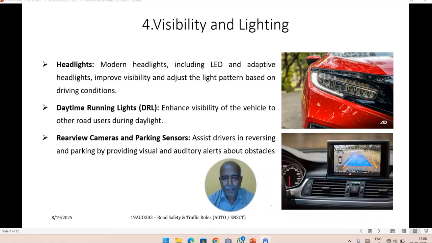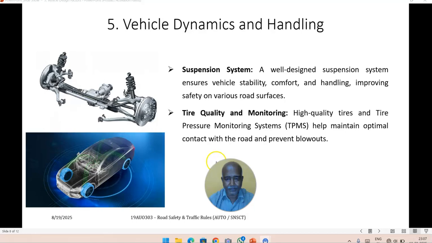In this we can see about visibility and lighting also. Whichever car is running, the headlight must have a focus area, including some LED bulbs, so that it is visible to other people coming in front of us. There is also a daytime running light provided on the headlights. Rear view cameras and parking sensors will assist the drivers. The suspension system ensures that the vehicle has stability and comfort for the passengers inside the vehicle.